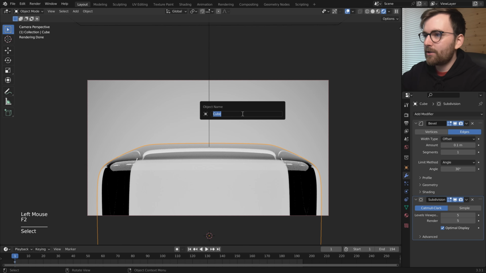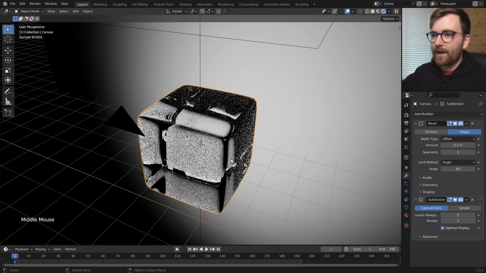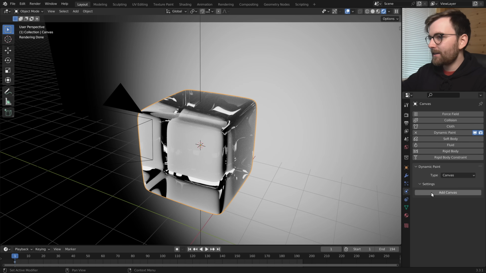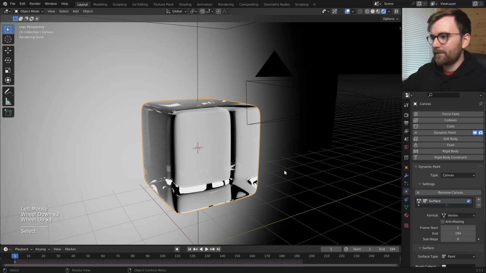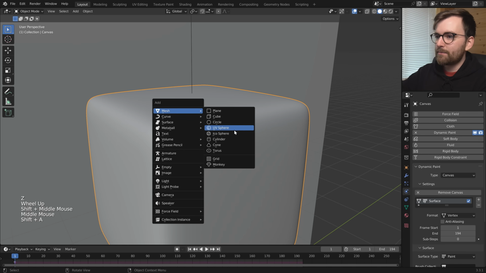Let's rename this cube to canvas. So this round cube is going to be our canvas with this dynamic paint effect. Let's go to modifier properties, add modifier, dynamic paint. Let's jump to the correct tab by pressing this little button. Now let's click add canvas. Nothing really happened, but that's because we're going to have to make a brush that can draw on this surface. Let's press Shift A and make an icosphere.